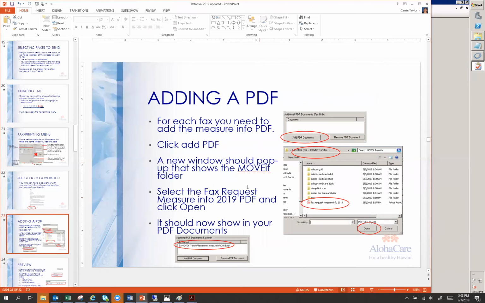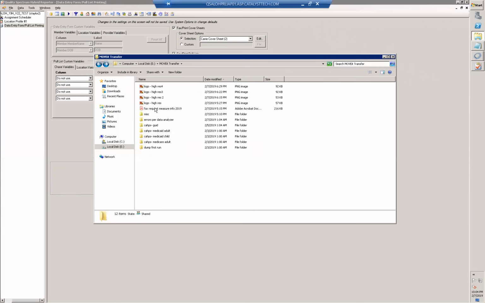Okay, so adding a PDF. The one drawback to this system versus other systems that I've used is that in your cover letter, you basically just get text and your logo. There's no formatting, there's no bullets, tabs, nothing like that. So in order to explain to the providers what records we need for each measure, we're going to attach a PDF. Okay, so let me show you what that PDF looks like.